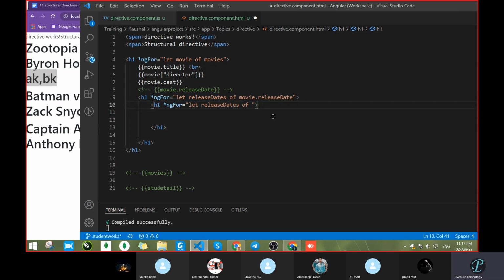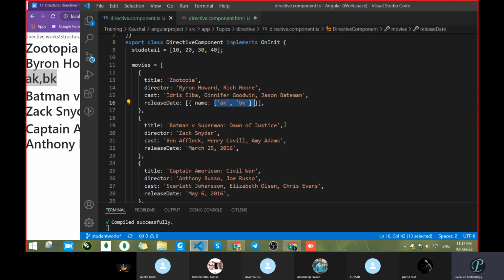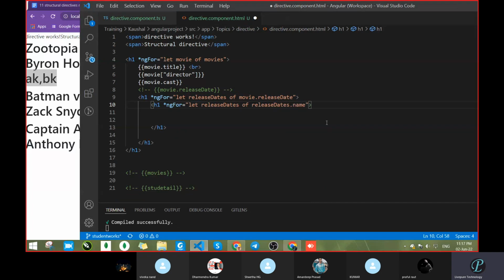Is this correct or not? Release data dot what? Name. Correct. Are you getting it or not? Release data dot name. And now release pass here name. Now tell me. We will just take this interpolation, and let's see whether we are getting the output or not.